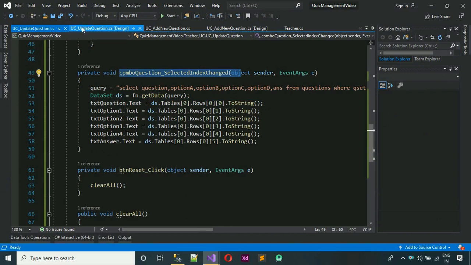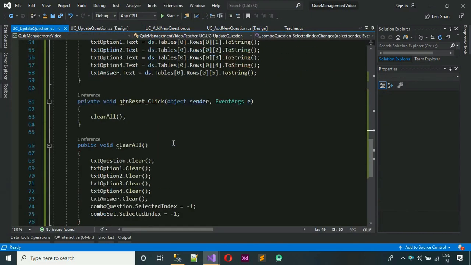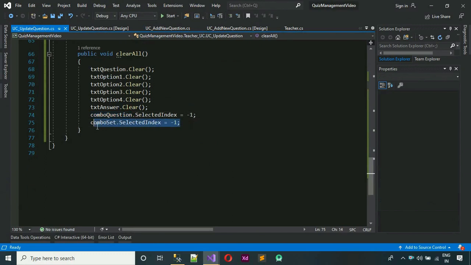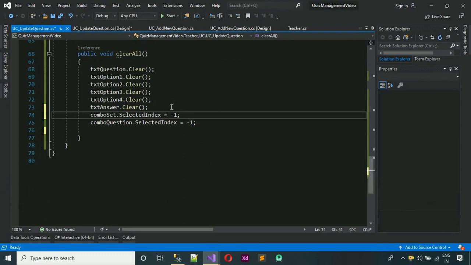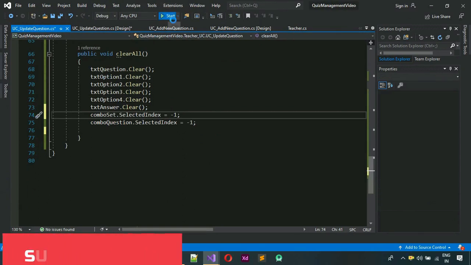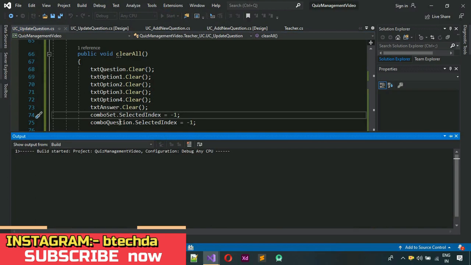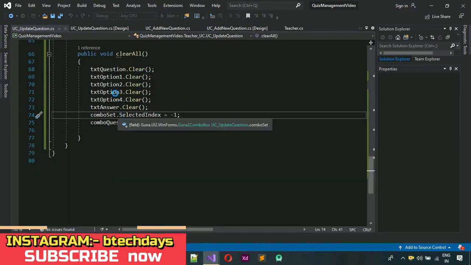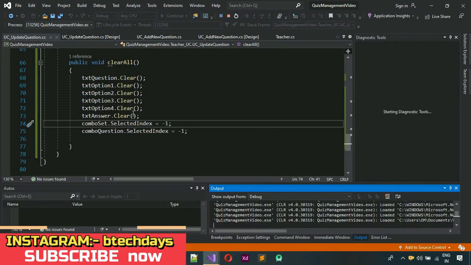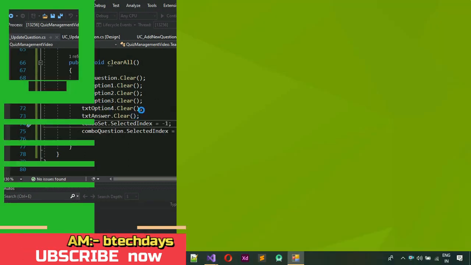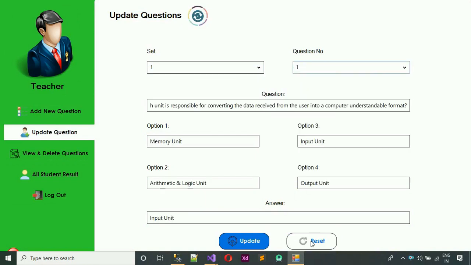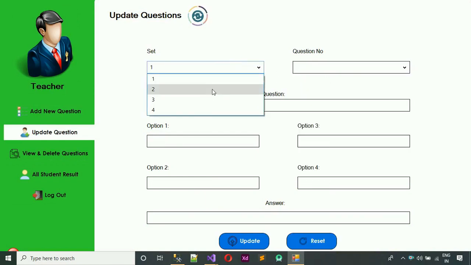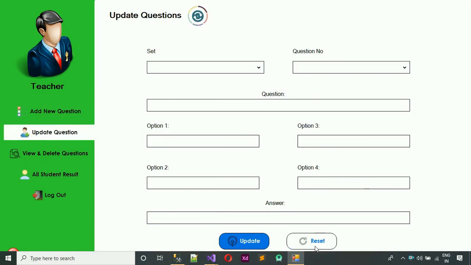Move back over here inside this one, and before we change this combo question, I want to deselect the combo set. And this time if I click on reset, yeah, this one is working. This one is working. Okay, so next thing we have to update the question.